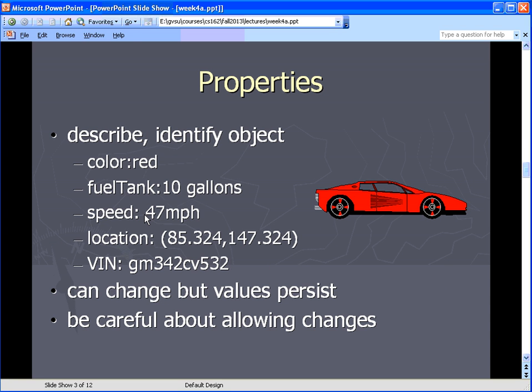Okay, so a little bit more detail on the properties. They will use those to identify objects. So how does this make one object appear different from another object? So typical properties would be like color. So a car could be red or whatever. Fuel tank, how many gallons of gas does it have? What's the current speed that it's moving?